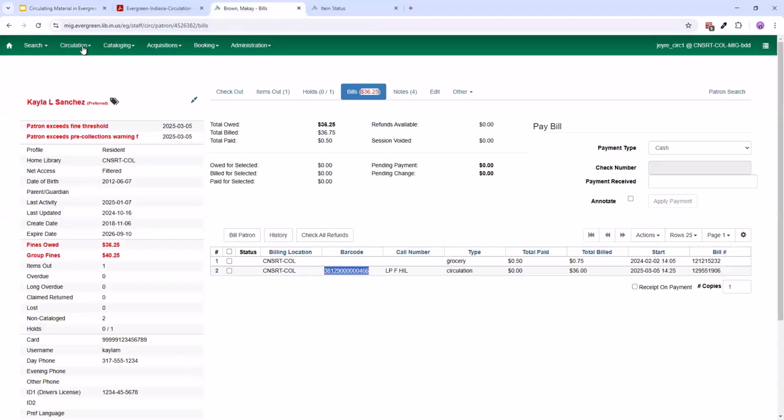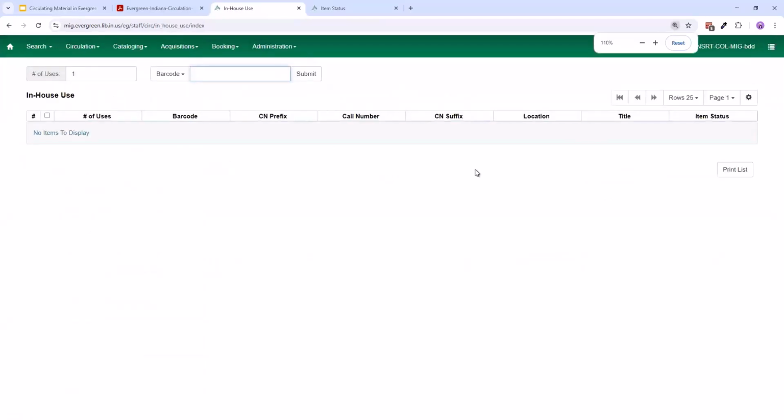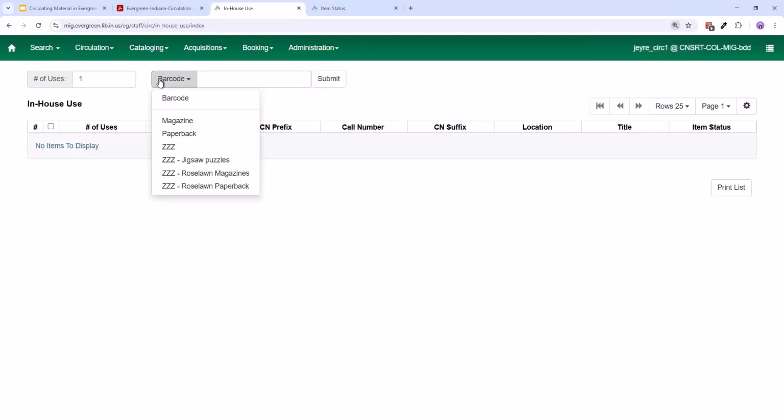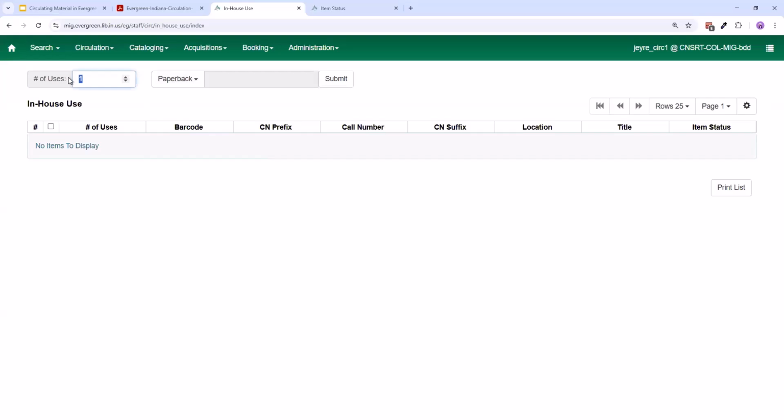All right, so I'm going to go into record in-house use. I apologize, I never zoomed in on this. So here, let's say we have a trades rack. Patron came in and they took 4 books off of our trades rack to read. So I'm going to select paperback and enter 4 for the list and submit. So now we have 4 uses for our paperbacks that we can track.